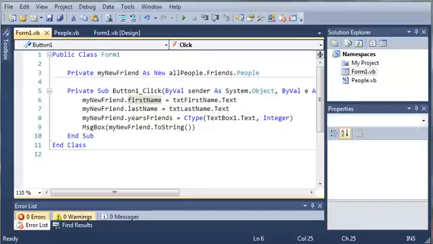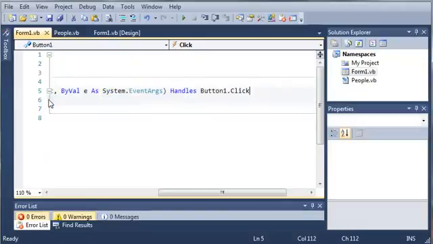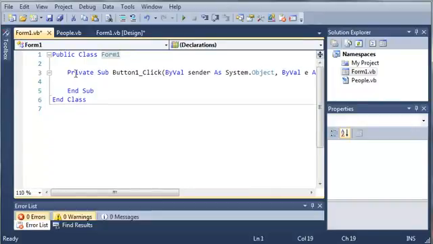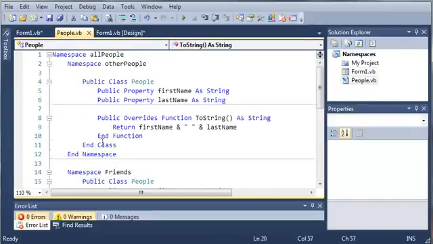And in this tutorial we're going to be taking a look at nested namespaces again, but instead of doing them like we did in the last tutorial, we're going to look at a better and easier to understand way. So we'll go ahead and just delete this code right here, and we'll delete this too. Now let's come back into our people.vb file.